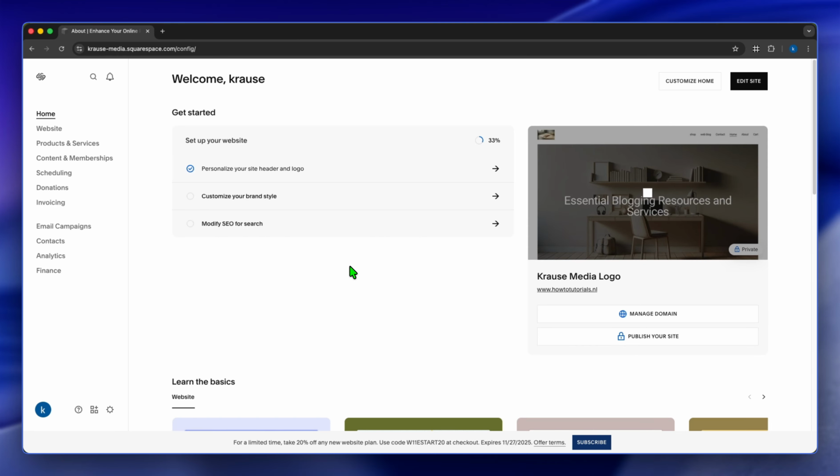Now, what I need you to do is log into your Squarespace account. Once you're logged in, you're gonna go into your Squarespace website that you want to change navigation icon for. Once you're in that, this is what your dashboard should look like.